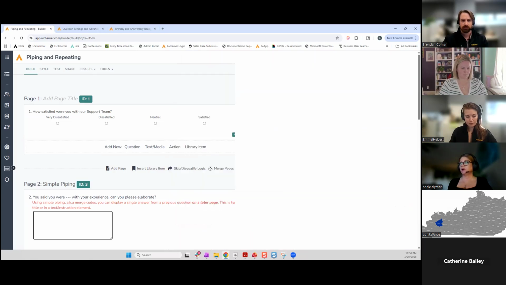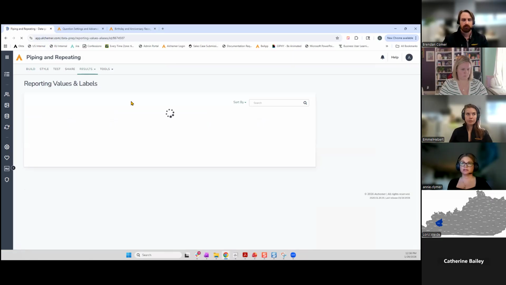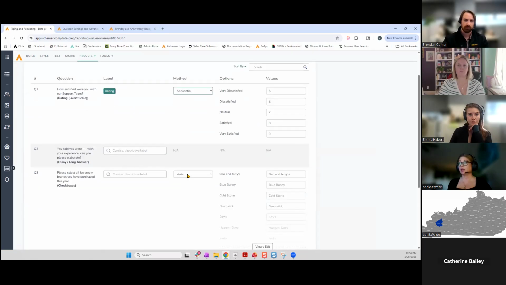And that is going to give us these numbers on the back end that we can then utilize for those stats. Now, if you already have your survey built out, you can add these in bulk by coming here to results and then edit reporting values and labels. This is essentially just going to give you the build of your survey where you can then come through and select your reporting values or type them in as needed along with your labels for your question titles.